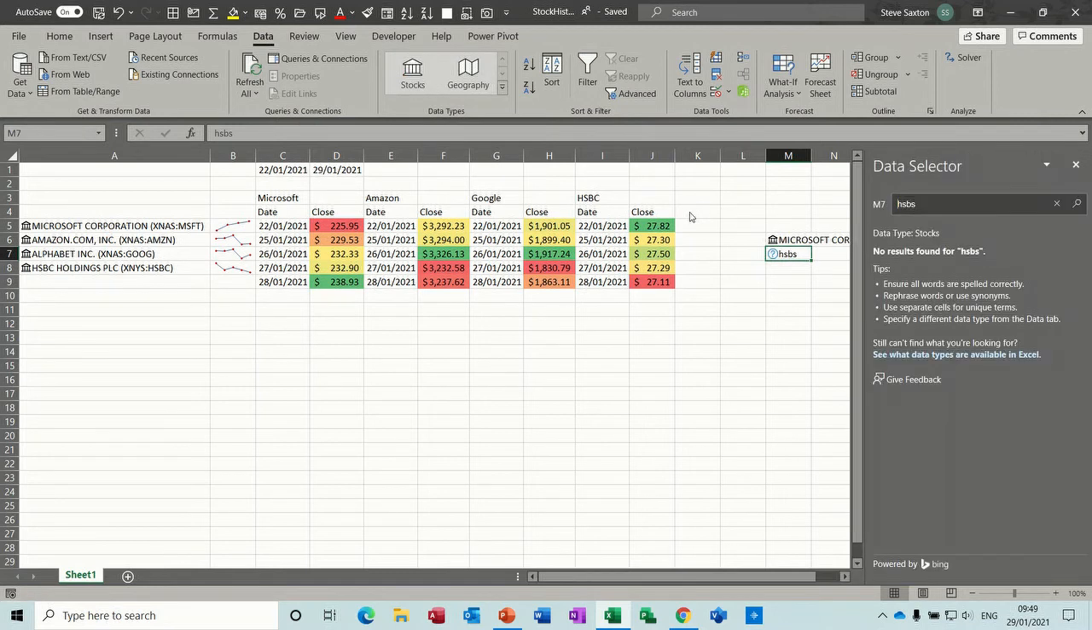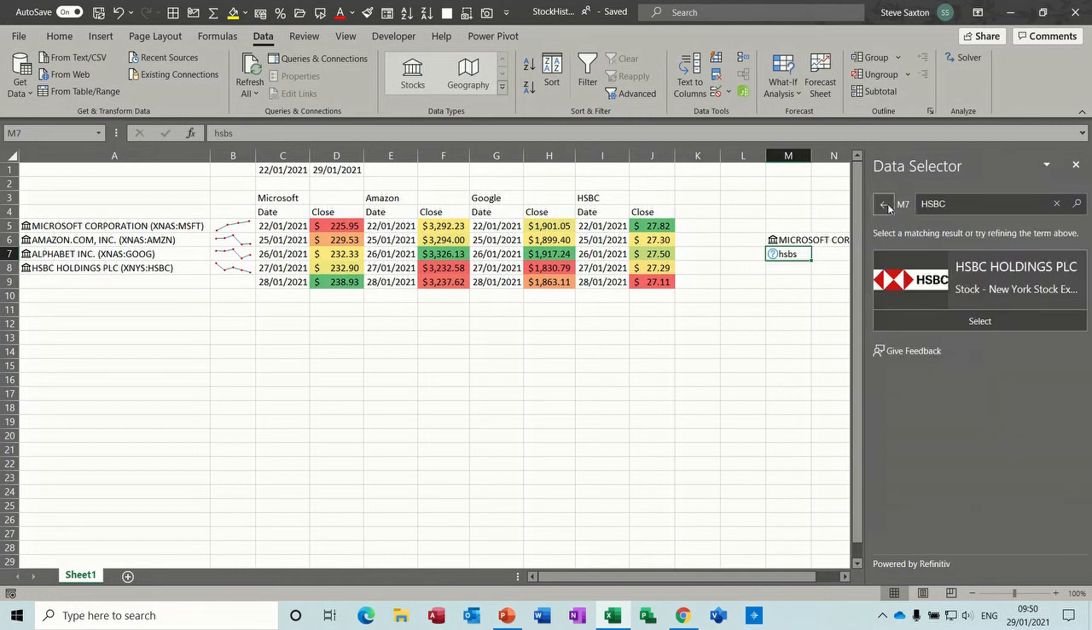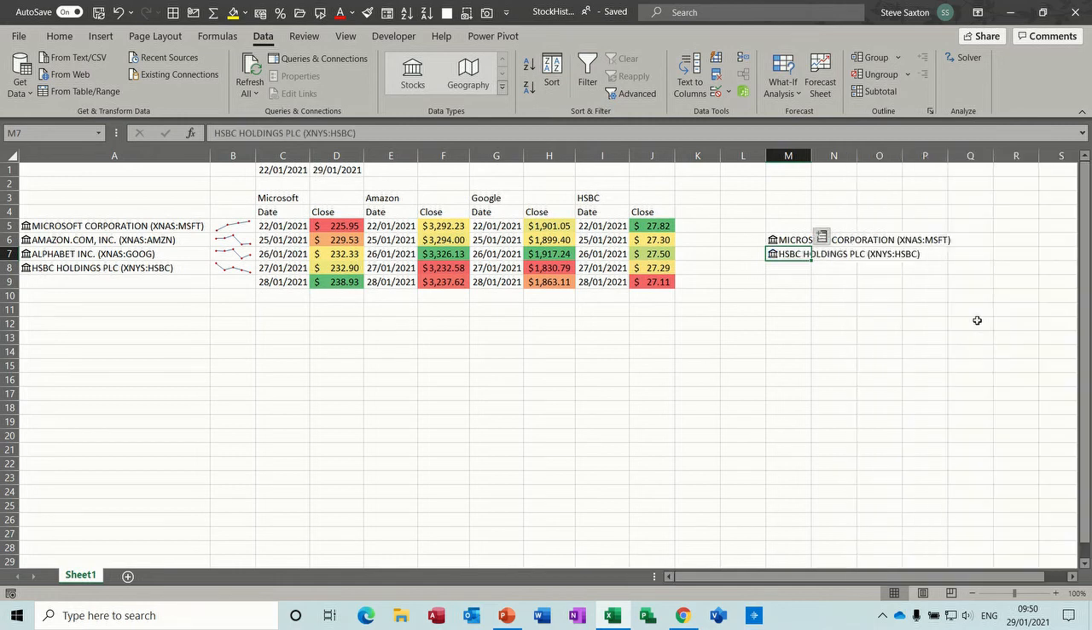It's probably going to pick up a list. HSBC hasn't picked that up at all. Strange, maybe it's because it's not in capitals. HSBC, let's get rid of that one. Delete. HSBC, there we go, it doesn't like lowercase.